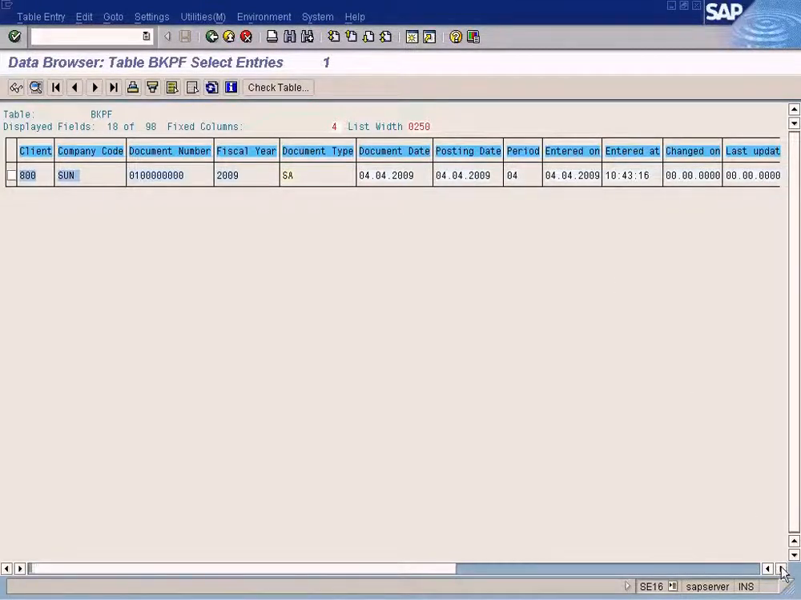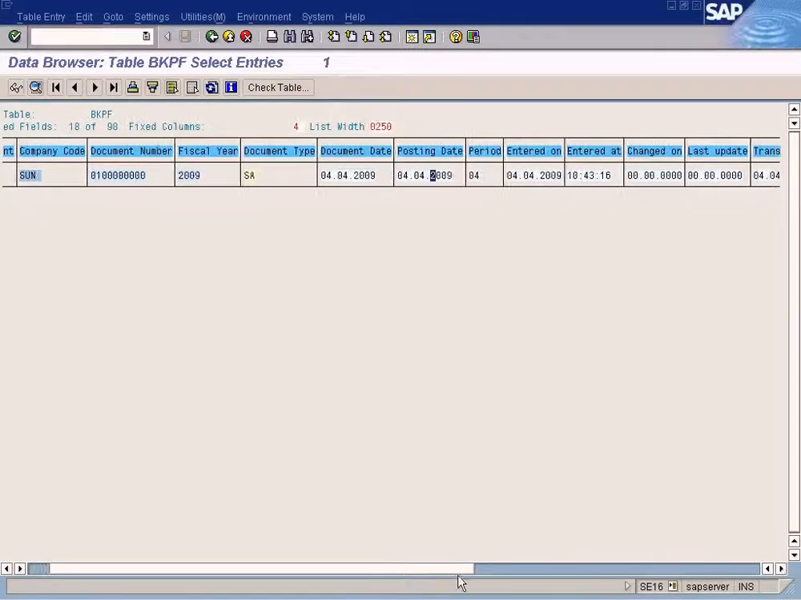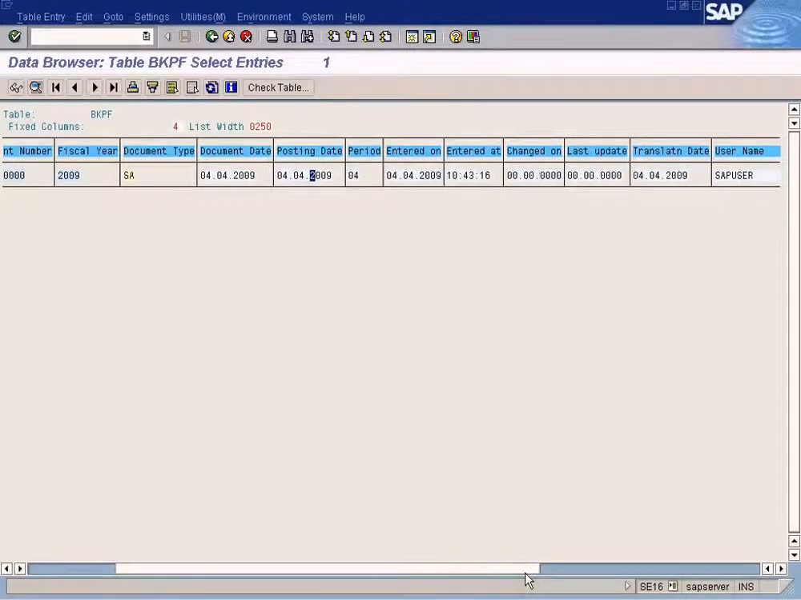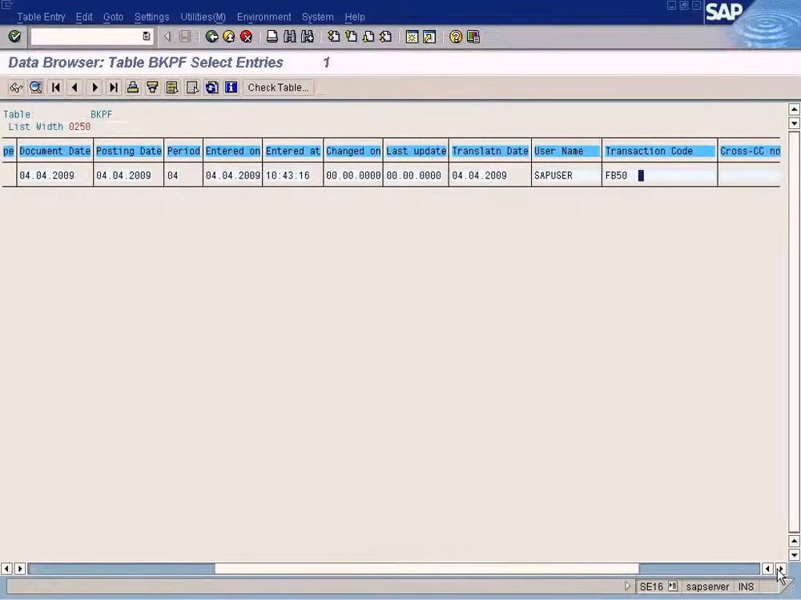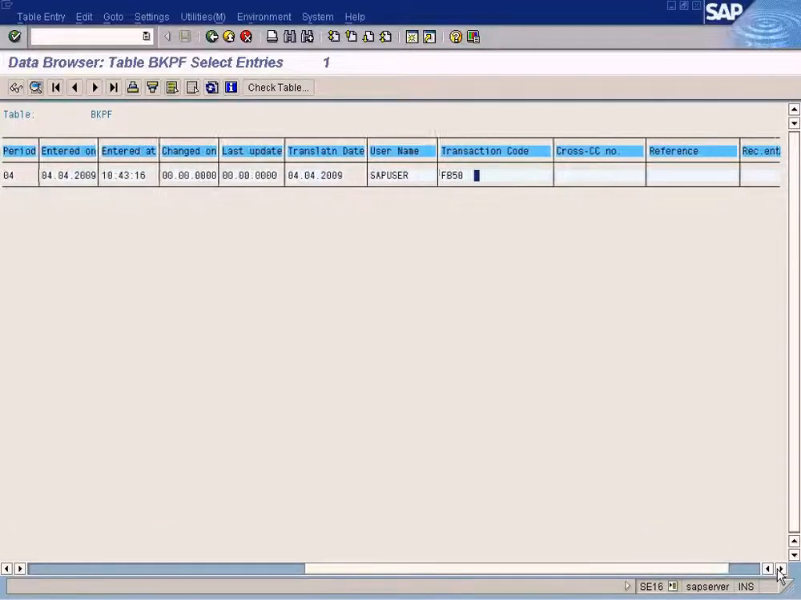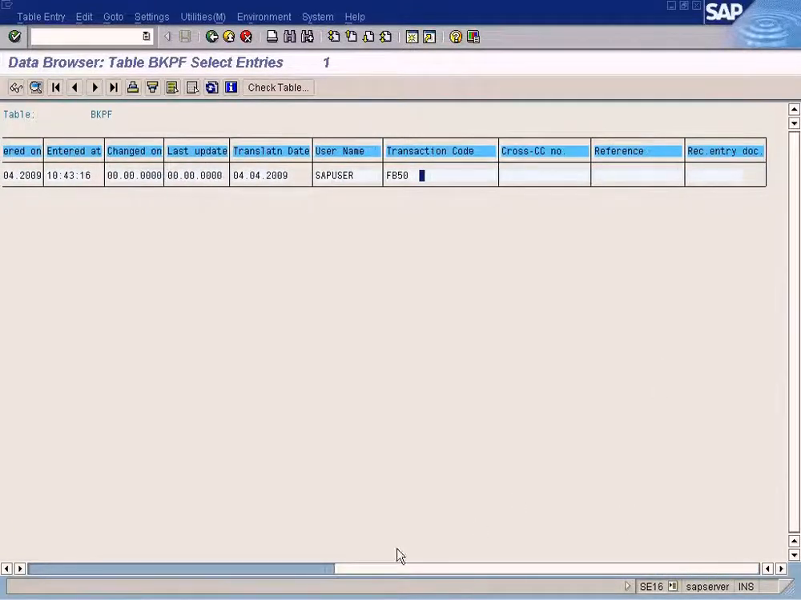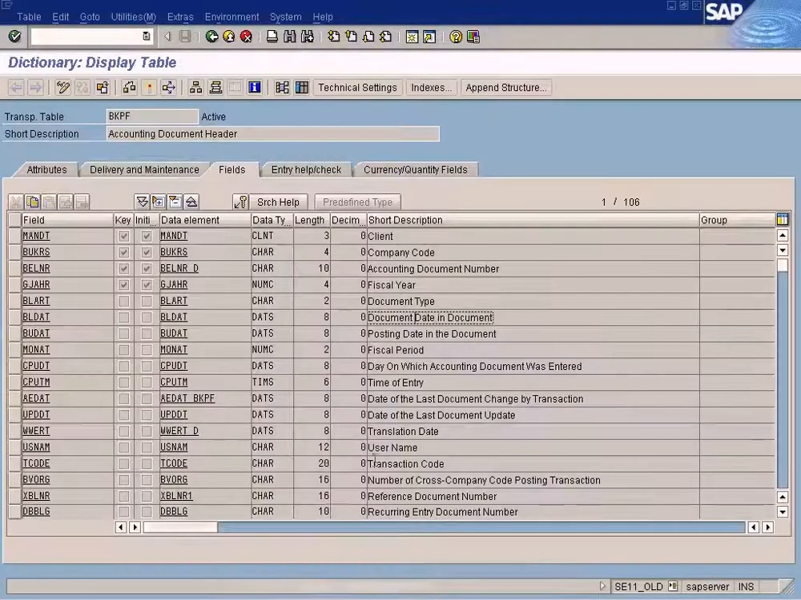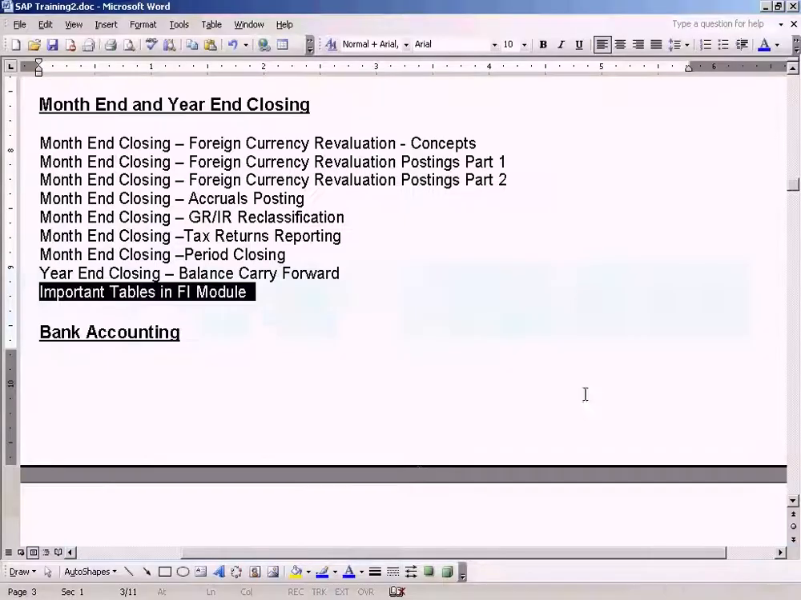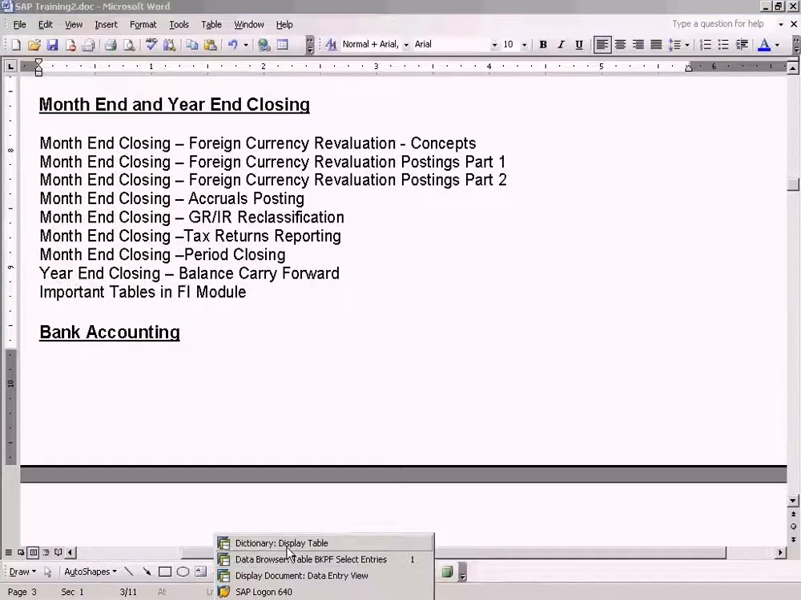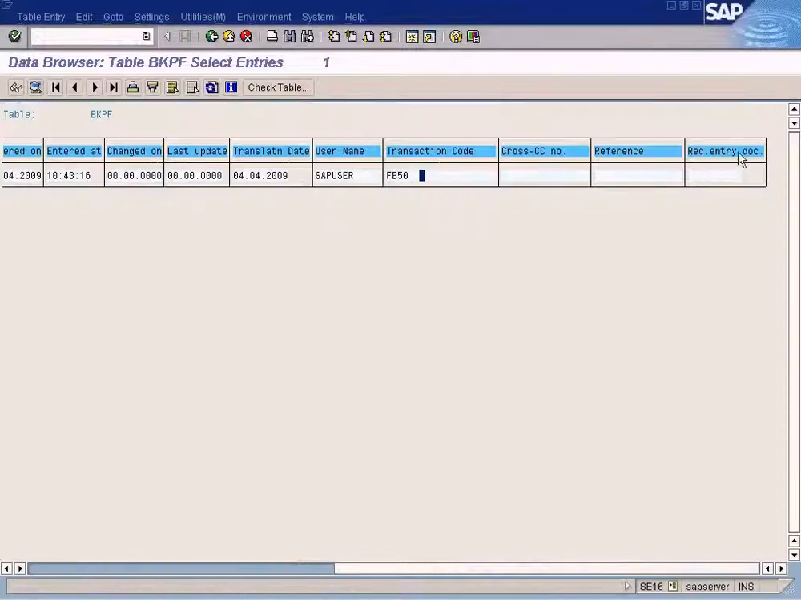See, you can see more fields in this screen here. Username, who created this, and the FB transaction code, FB50, and so forth. But in here, actually the number of fields in the BKPF table is more than what you can see there, because it is showing only a subset of the full list of fields. If you want to see all the fields of this record, you have two options.